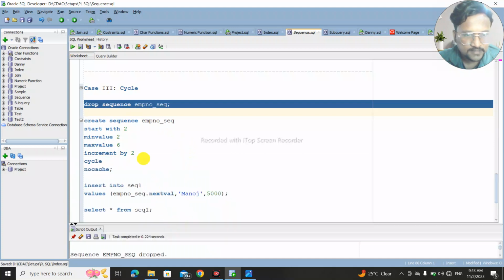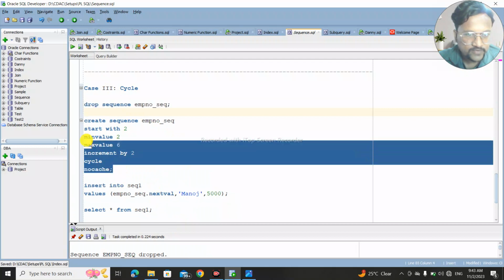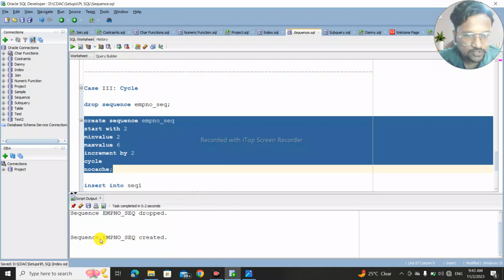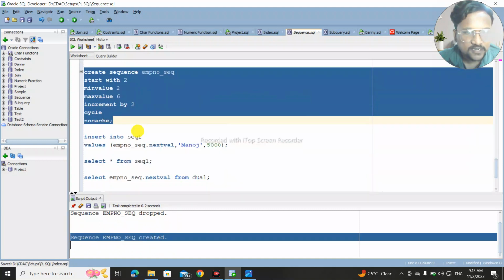Next, let us fire this query. We will create a new sequence for the cycle condition. It will show the message on the console that the sequence is created. You can see the message. Now, insert the values into the sequence. Let me show you the data.